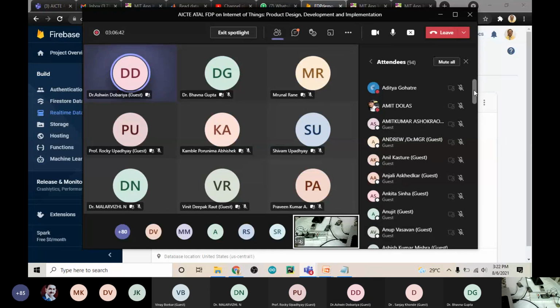No. You just connect your sensor with your controller, the IoT board, and send whatever digital data is there to your cloud.